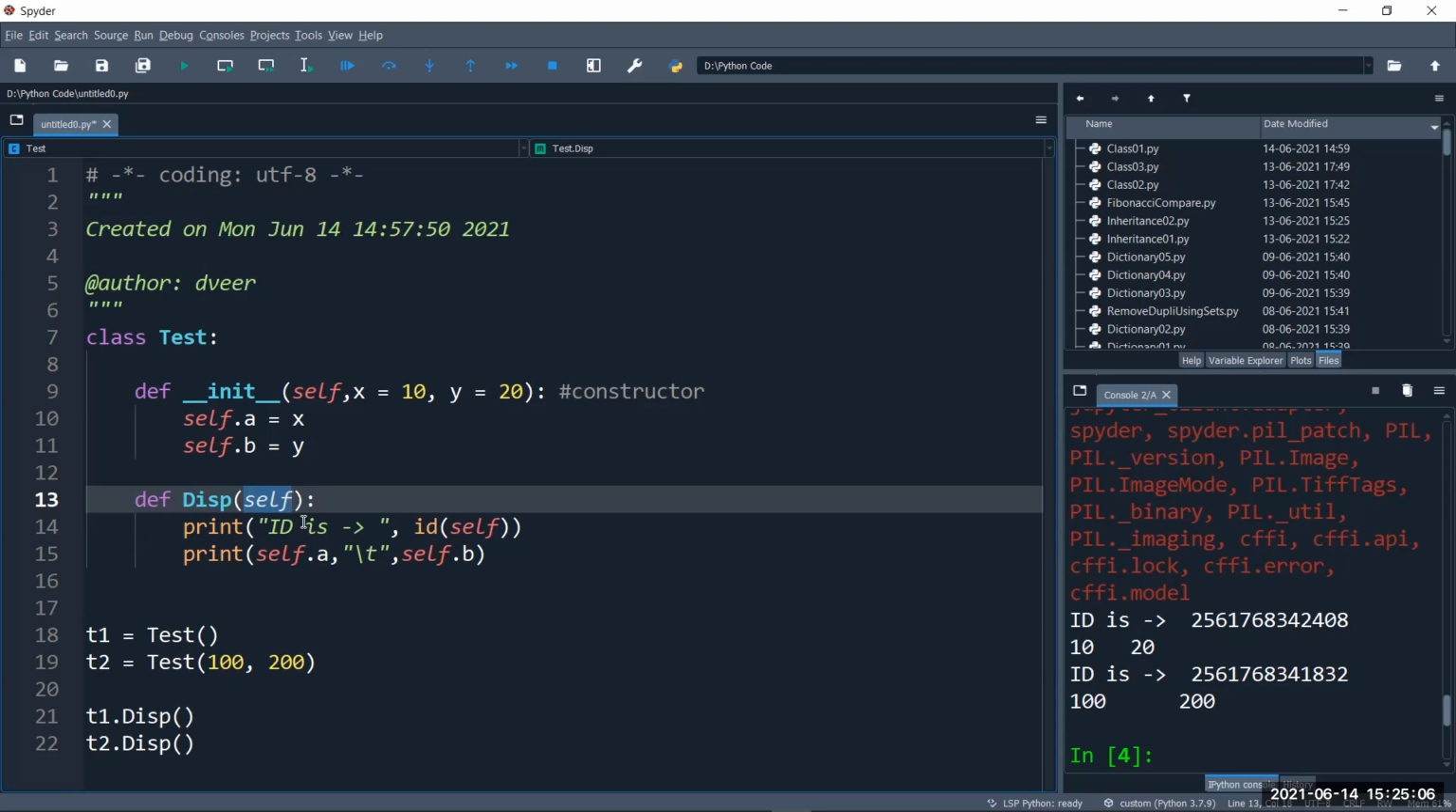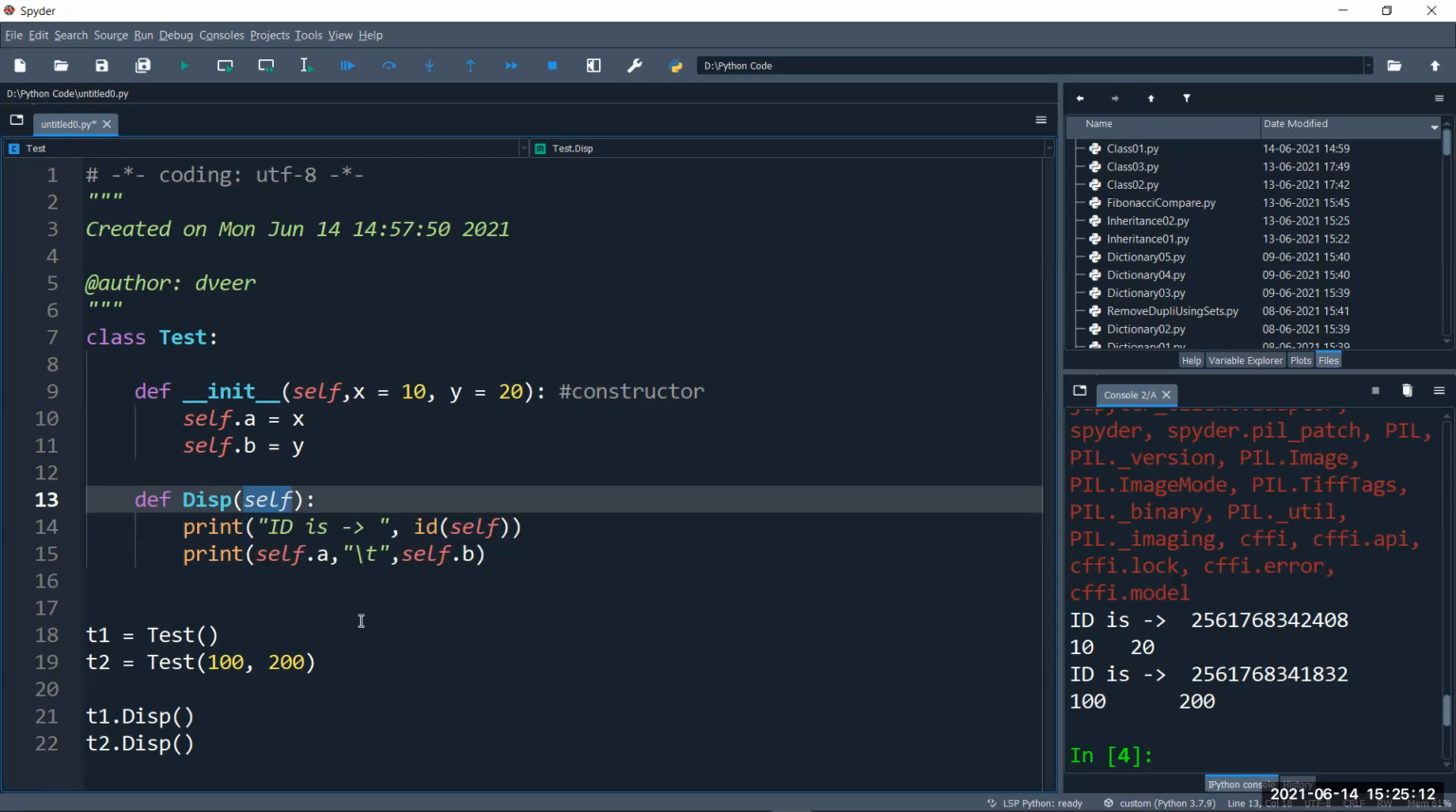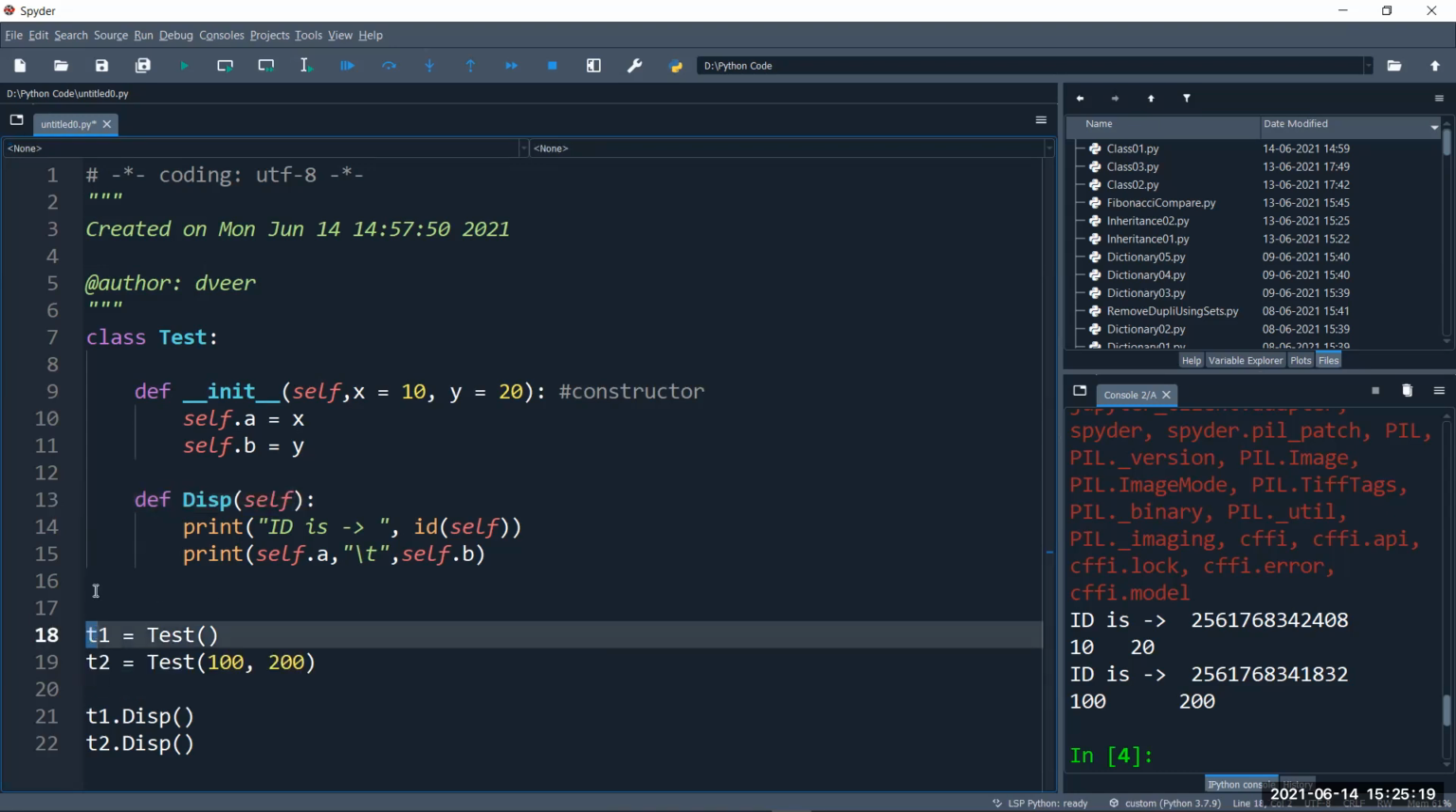Yes, sir. Okay. Let me repeat once more. Self means the object which you have created. It contains the address of that object, right? So when you have created T1, it will be allocated memory. When you create T2, it will be allocated a separate memory, right?